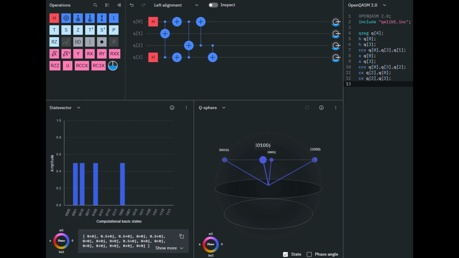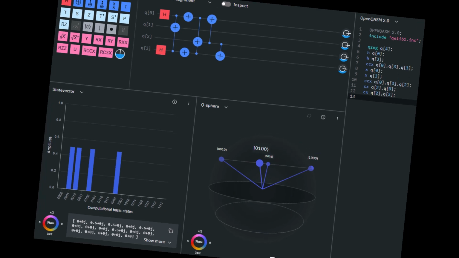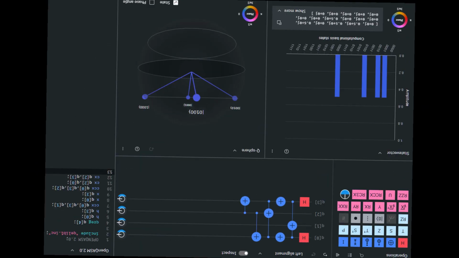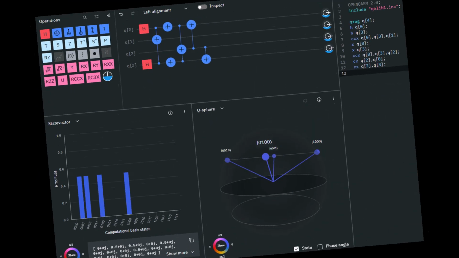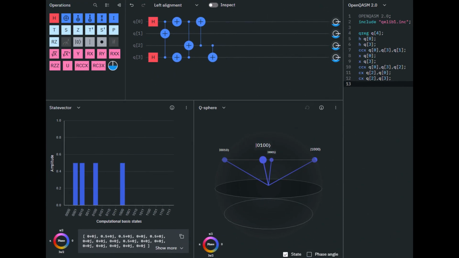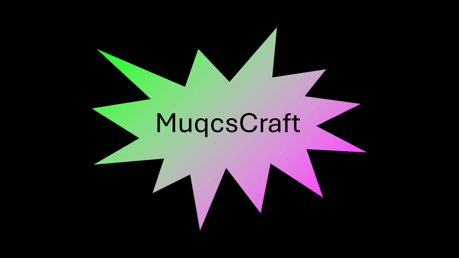Oh my god, quantum computing is fascinating, but I sure do wish there was a more intuitive way to visualize quantum circuits. Wait, haven't you heard of MuqcsCraft?